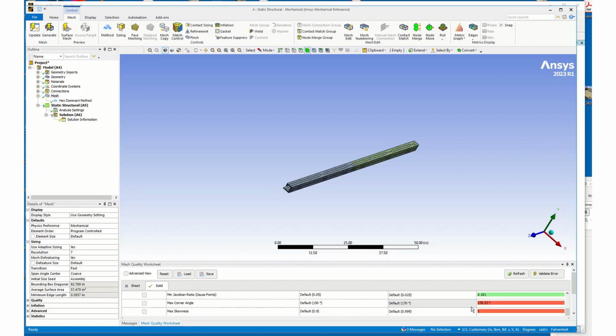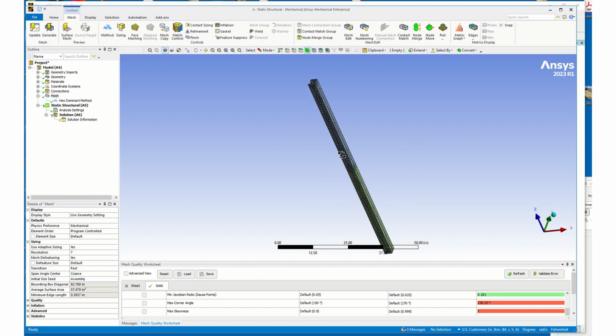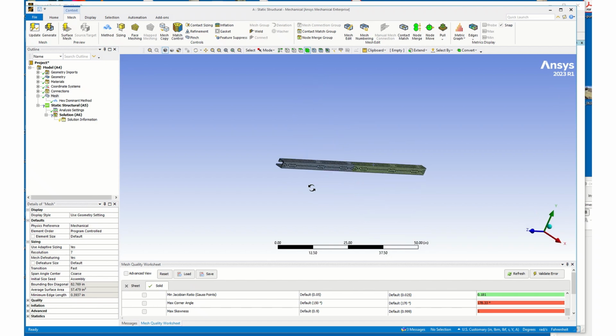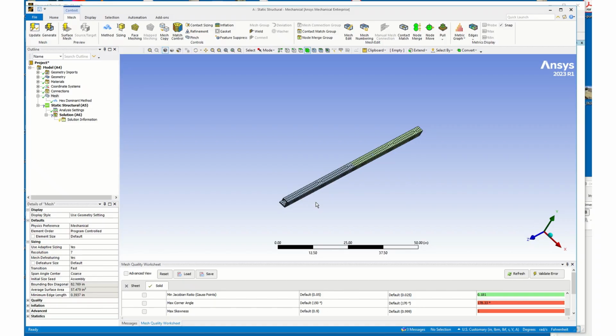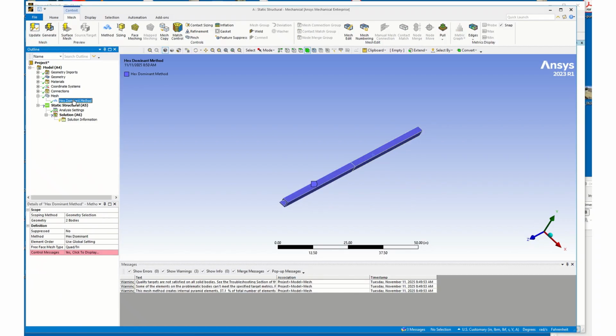And so what I need to do is rethink how I'm doing my mesh. I can see that my mesh looks kind of ugly here in some spots, and it's trying to merge things together and make nodes and elements that are not quite uniform. So I'm just going to come back to the hex dominant, click the drop down, and just let ANSYS see what it can do and change it to automatic.